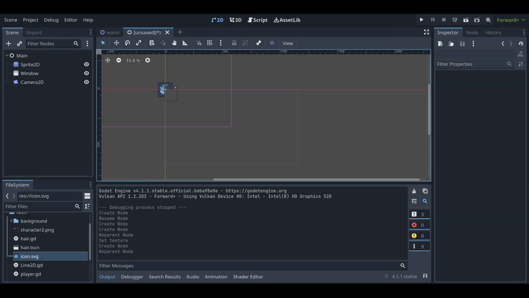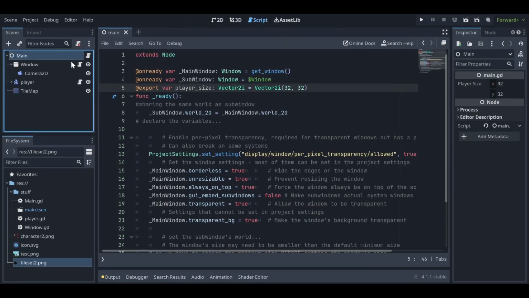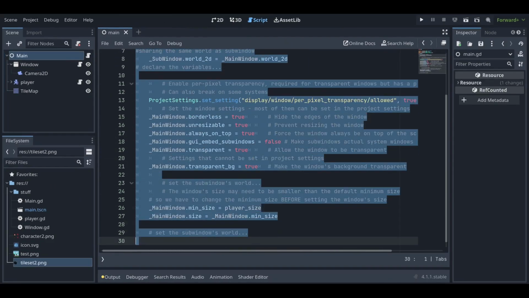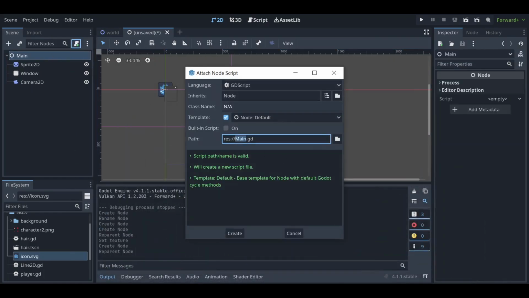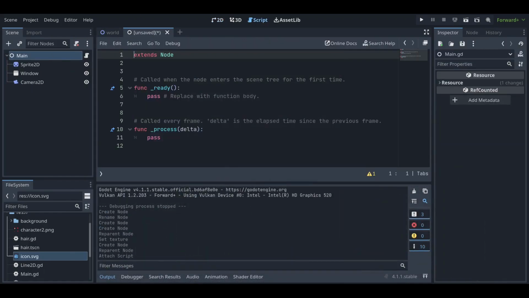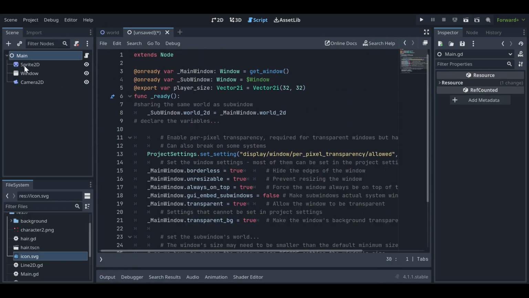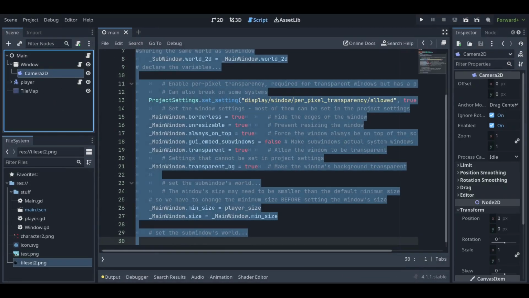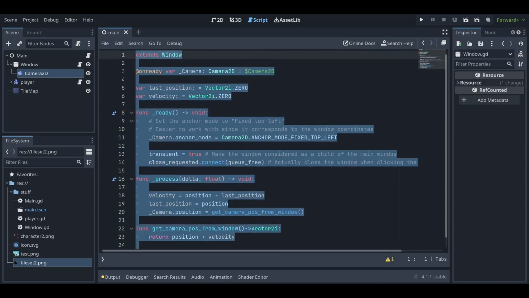And I have provided the code in the description, so you can just copy the code and paste it by following my tutorial. And once you have done that, you can just attach a script to the main.gd and paste the code here. And now we can go to the window and we can grab the code from the window part. Okay. So the project link is in the description, so you can download it also.